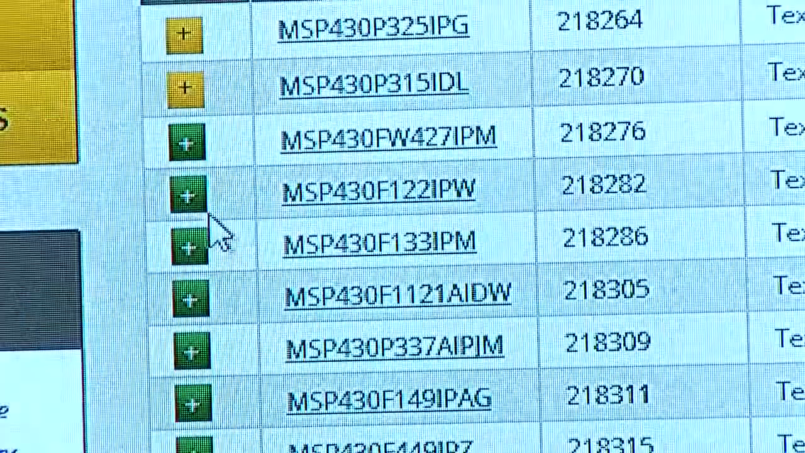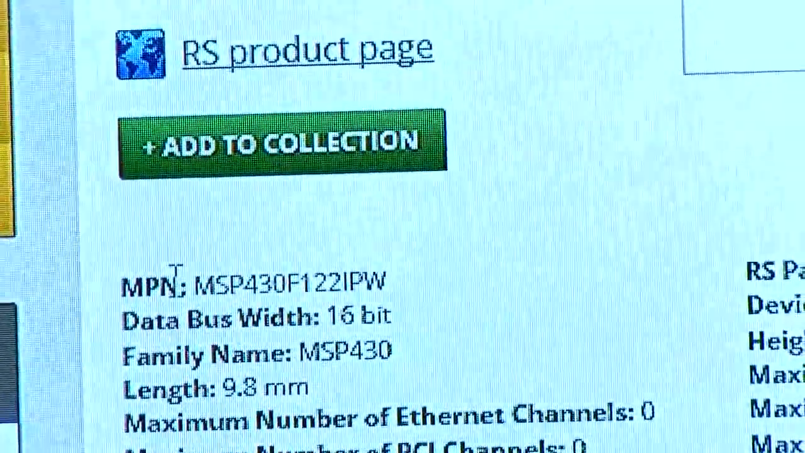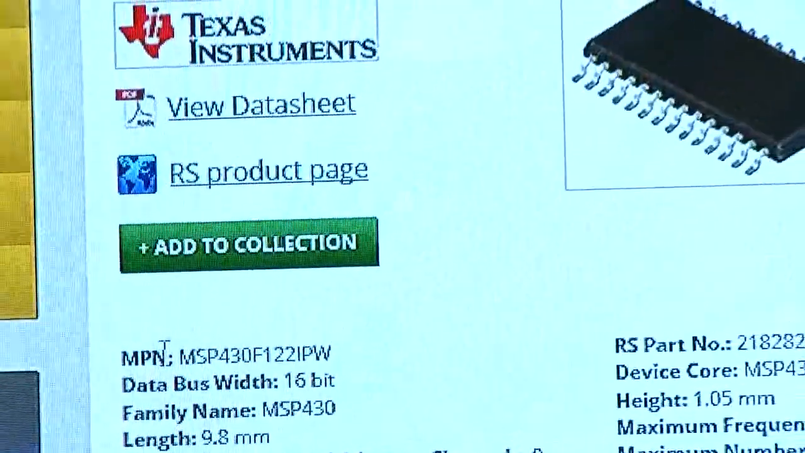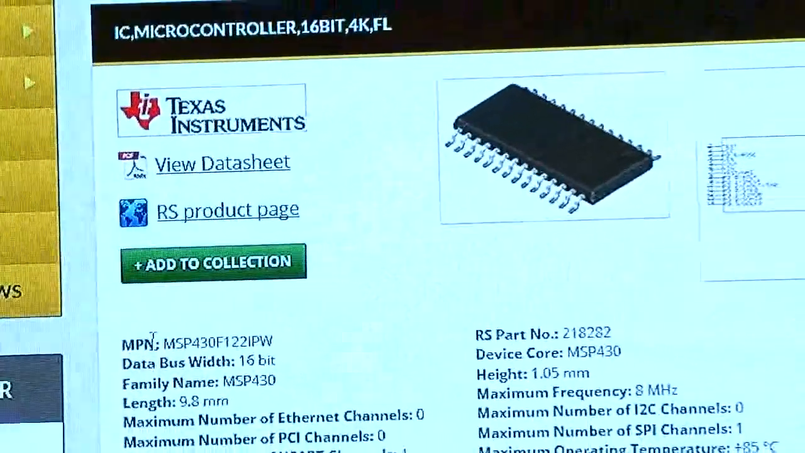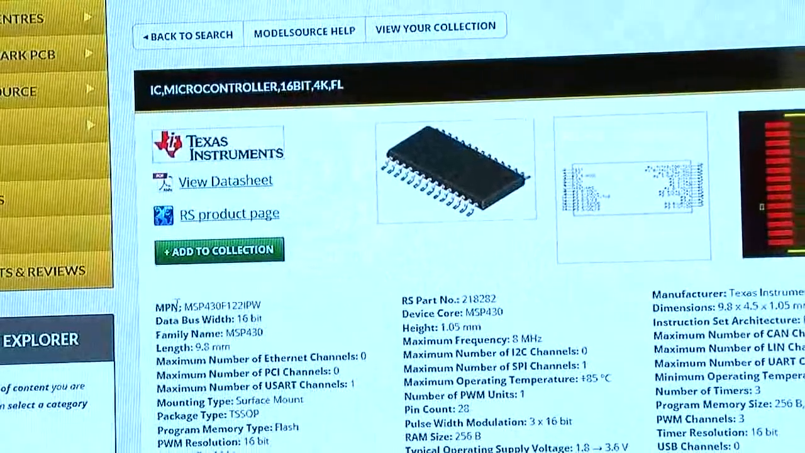And once you've found the exact part that you want, you can click to take a look at that part. So this shows you a preview of the schematic you're about to get, and also of the PCB footprint, along with all of the attributes for that particular part. Okay, so at that point we can either go view the data sheet, go look at the RS page for that particular component, or add to the collection.